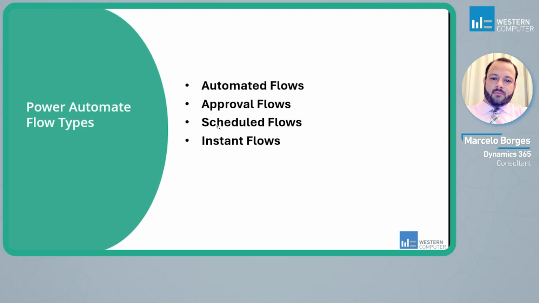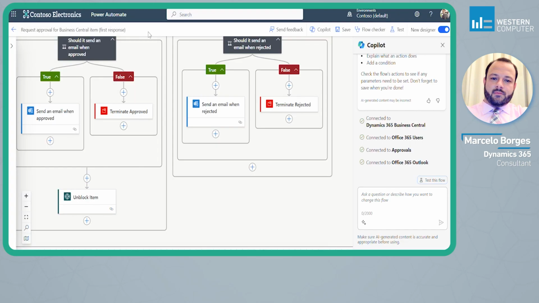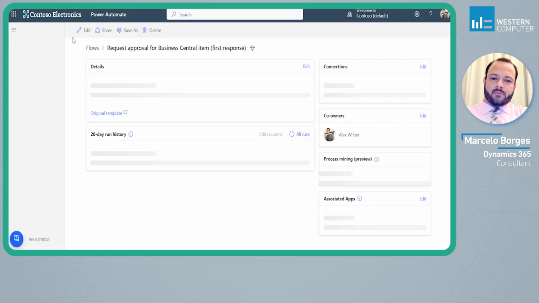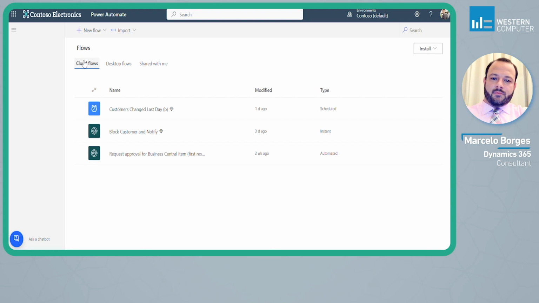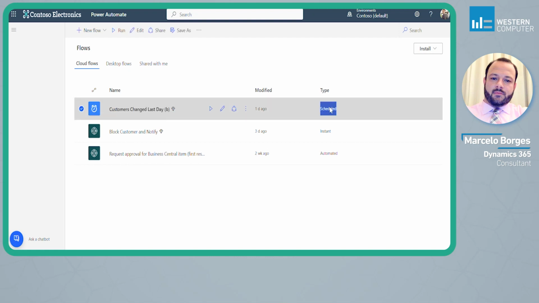The third one, scheduled flows. Let me show you here my list of flows. Let's go back to home. And you see here that I have this one, customers changed last day. It's this icon with a little clock here, okay? And the type says scheduled.